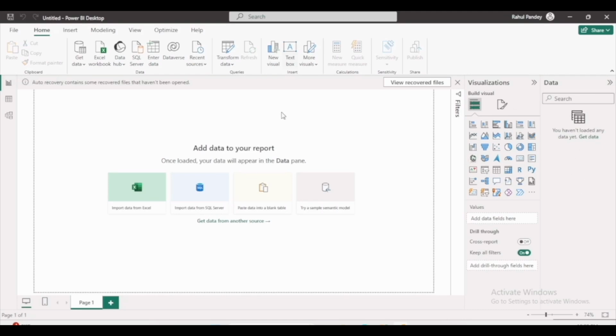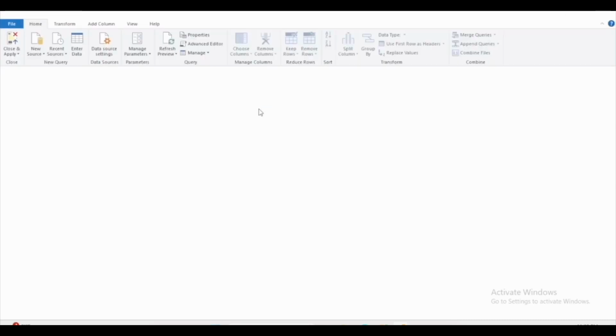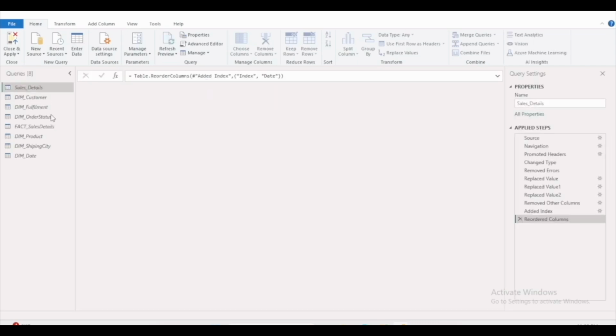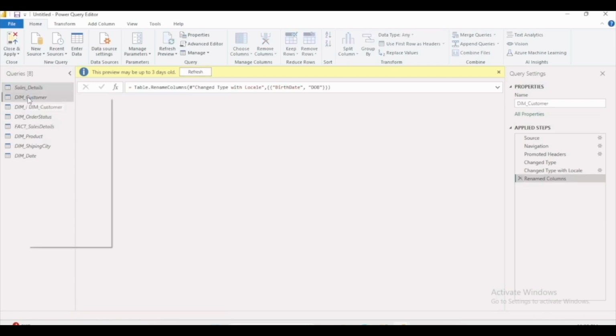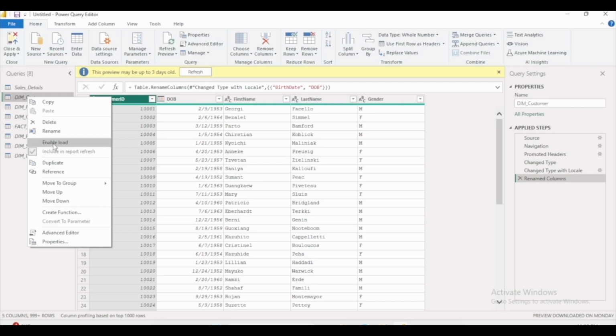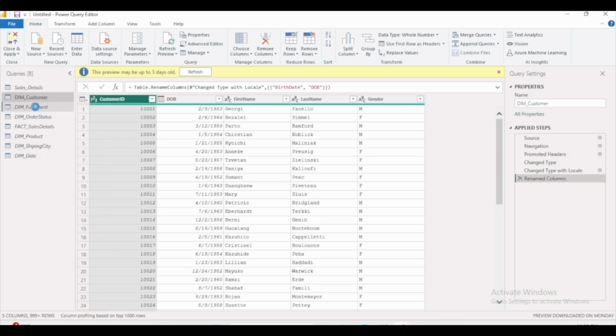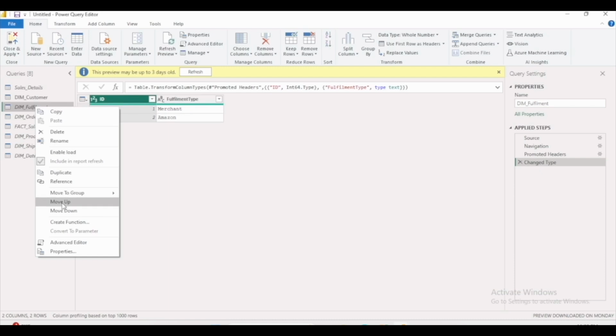So for that we have to go to Transform Data again, and again decide which tables we want to load in our visualizer. For that, you have to enable load, then it will load. Okay, right click, load this again.